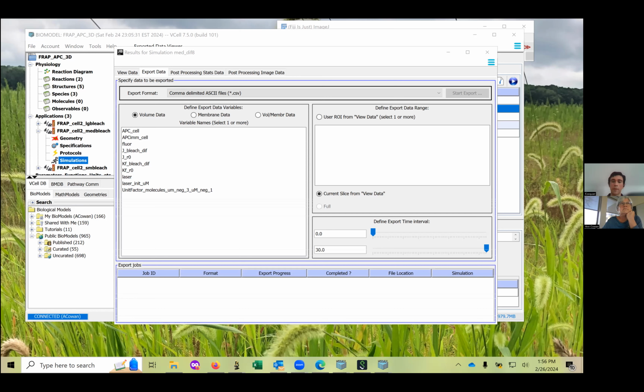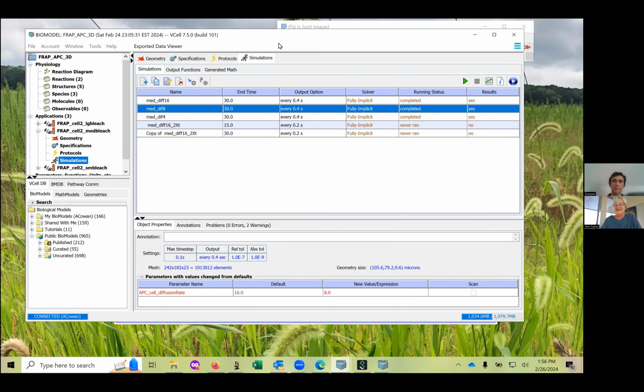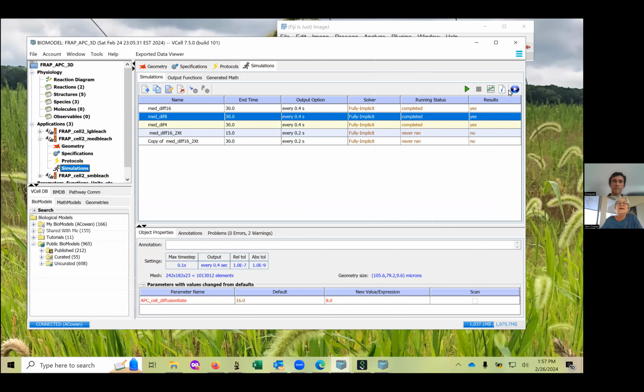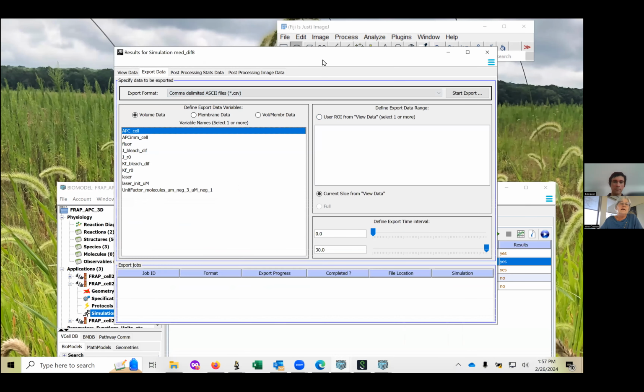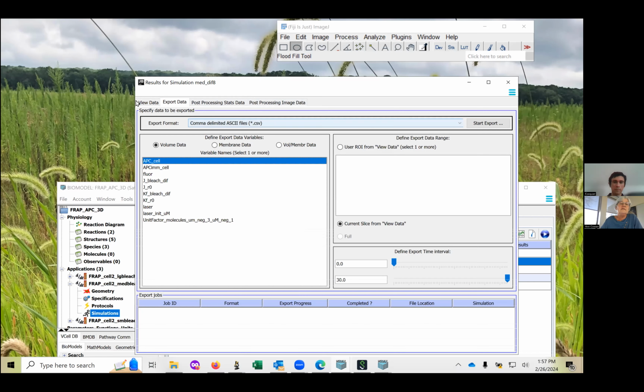But Anne, can you go ahead? Yes, I just picked a different simulation, rather than close and reopen. So this is a simulation of just a three-dimensional cytoplasmic FRAP model. You can view the data, but I'm going to just export the data. And this is an export tab.